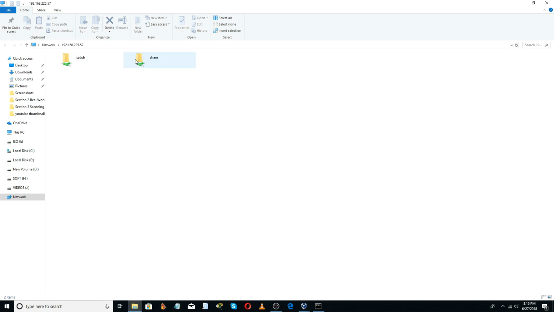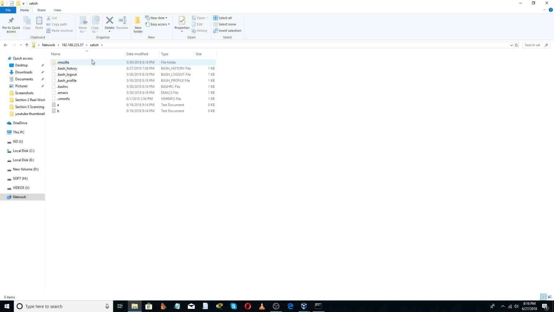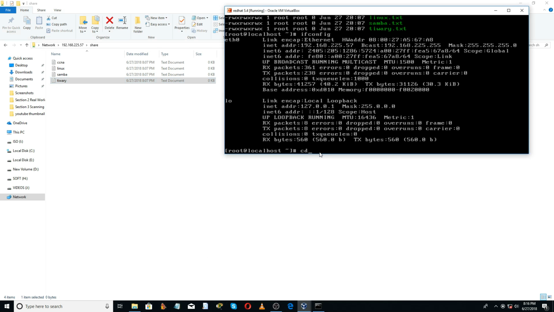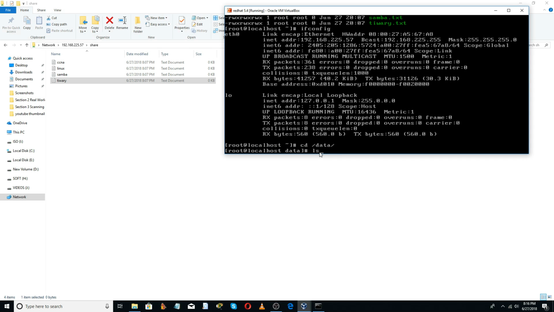You can see Satish and share. If you go to the Satish folder, you can see Satish user's home directory. If you go to share, you can see what I have shared, ccna and linux. These are the files which I have shared through Samba. This is the folder I have shared, with ccna, linux, and samba. These are the files. You can see, cd data, ls.